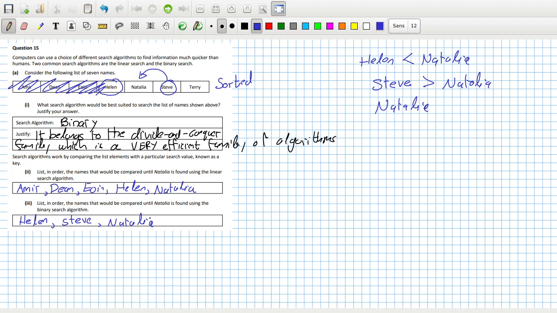A, B, C, D, E, F, G, H, I, J, K. Yeah, it is sorted. But can we use the fact that the list is sorted? I feel like we're supposed to, but does it actually explicitly say that in the question? I wish it said the list of sorted names. I really wish it said that.